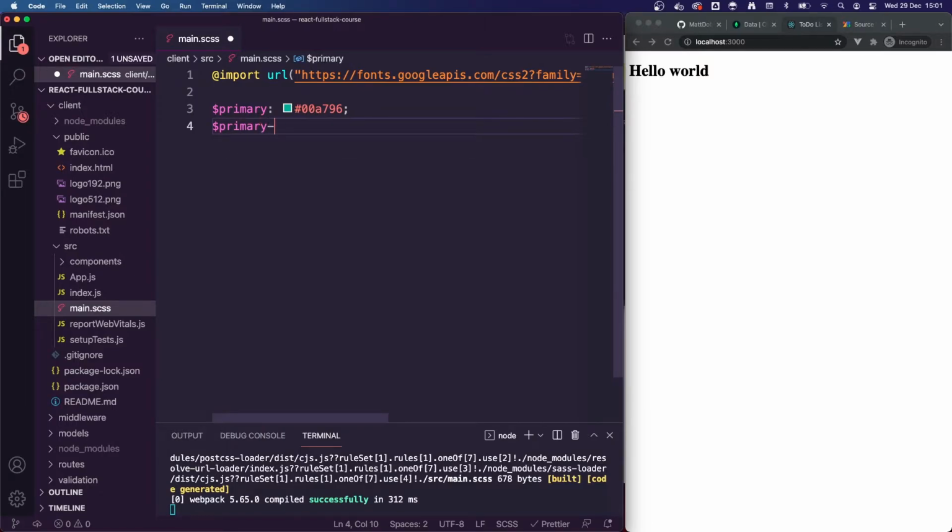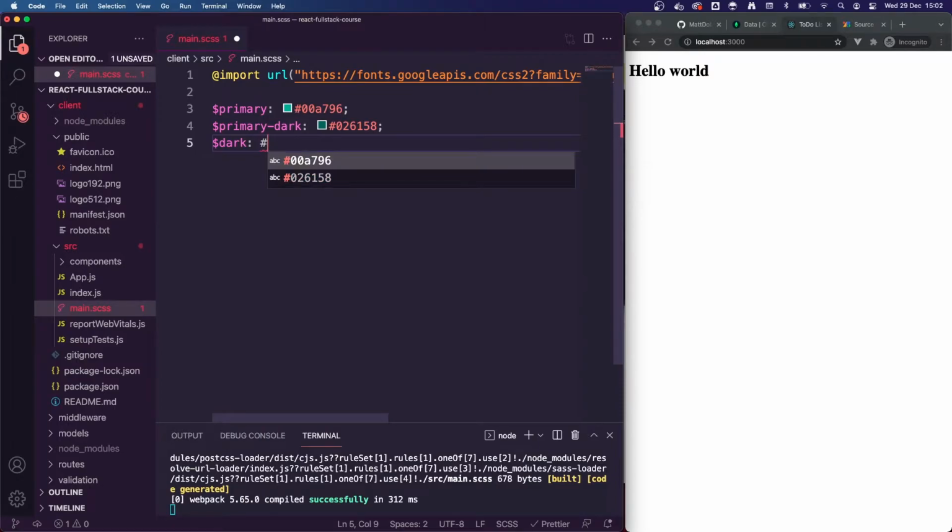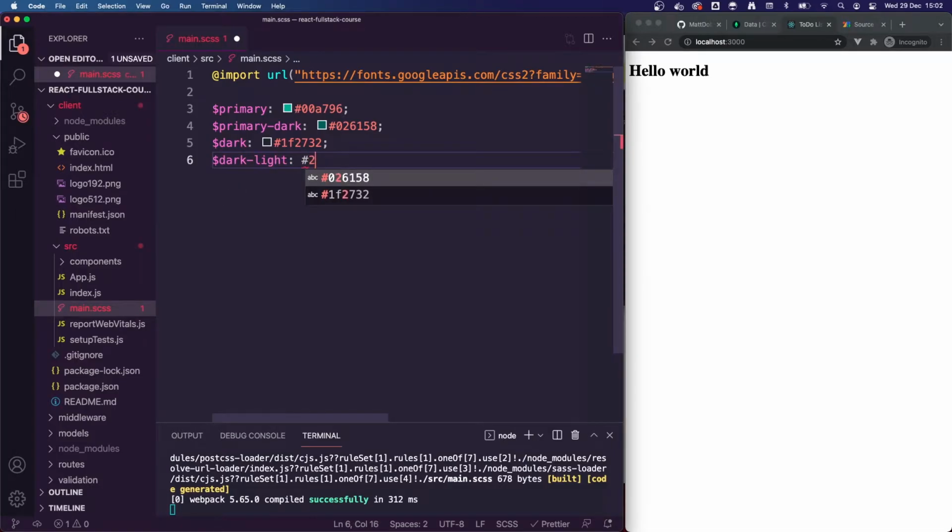I'm going to make a primary-dark color. That's going to be used for our hover buttons. That's going to be hashtag 026158. Sorry, this bit is very boring for you guys, I know, but we just got to follow along and get some base styling in there. We're going to make a dark color, which is going to be 1F2732, and a dark-light color, which is going to be hashtag 2A343F. And we're going to make white as a variable as well, which is going to be hashtag FFF.